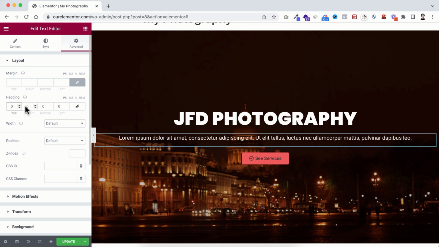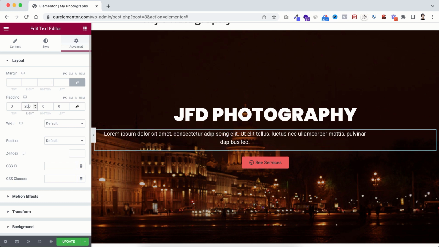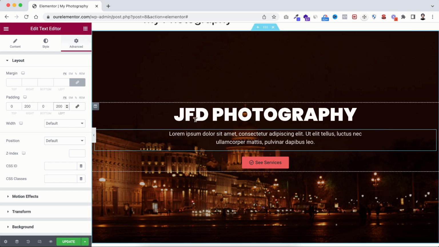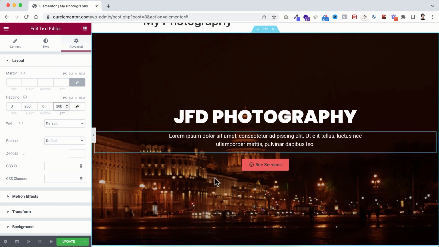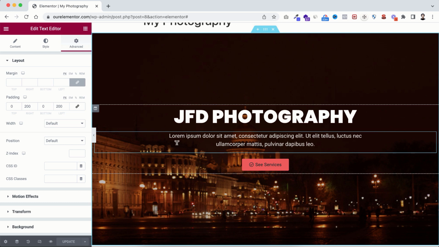Instead, at the left and right, I wanna add 200 pixel of padding. So here at the right, I'm adding 200, and at the left, I'm adding 200 pixel of padding. So right now, it looks more organized. And whenever you are done with designing any of the section, don't forget to click on this green update button to save your work. See how easily we have created this beautiful banner section.